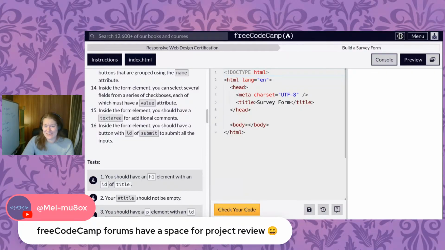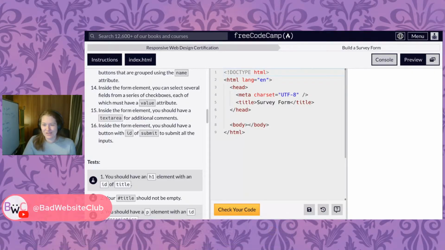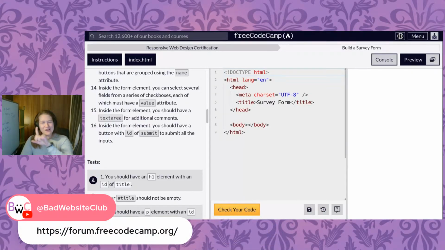If I'm telling you a secret, this is going to be an old lady secret, I don't really like Discord myself. But the freeCodeCamp forums have a space for project review and show and tell. And that is forum.freecodecamp.org. So let me write up, you know what, I might get to this next week. That's a little lazy. Let me add a to-do for myself too. Write up a little guide to, hey, if you want to share your projects.